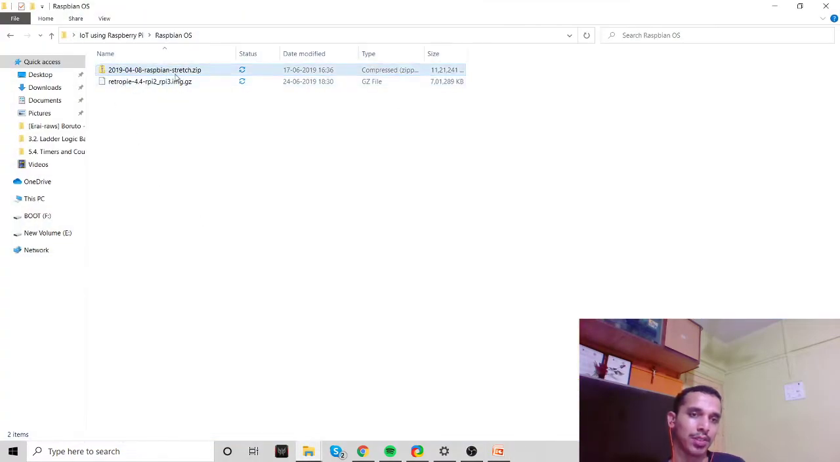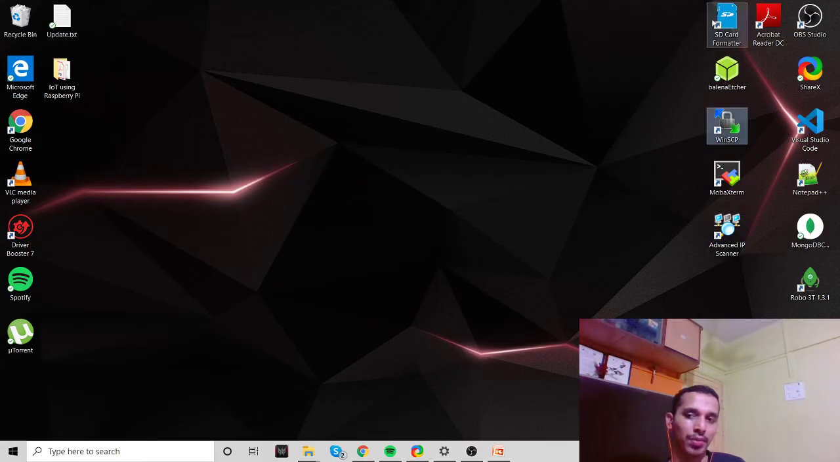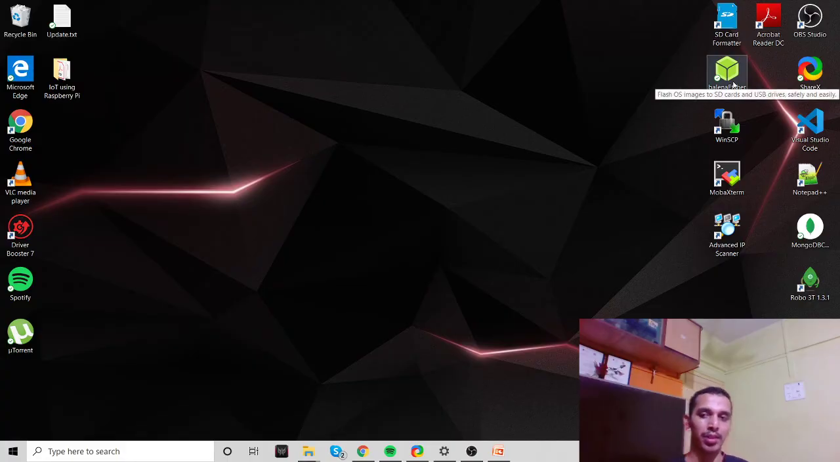This is your Stretch OS. So I'll just extract it. It's already extracted, so I will just keep it as it is. And yeah, you need these two softwares basically to write your OS into your SD card and to boot up your Raspberry Pi.